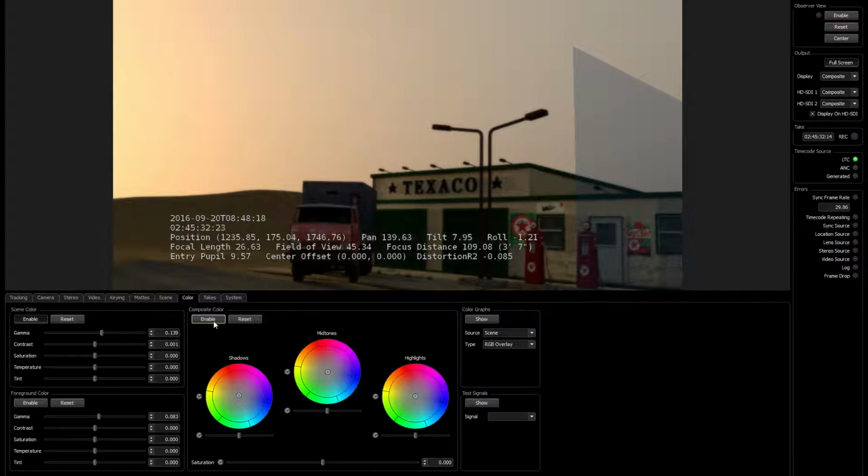And then you can also do a composite color correction, which allows you to change the overall look of both the background and foreground once you have them matched.